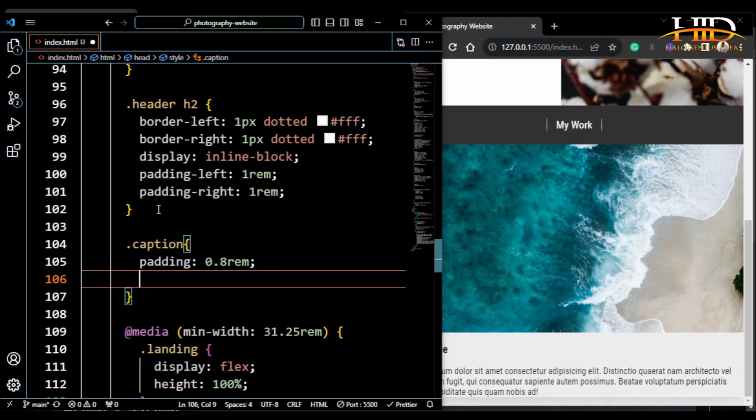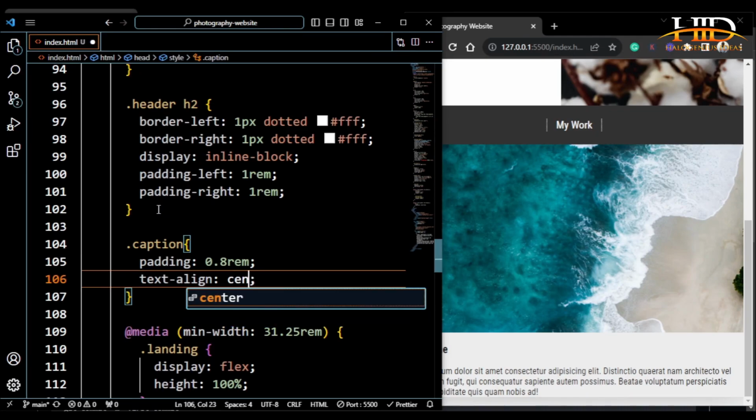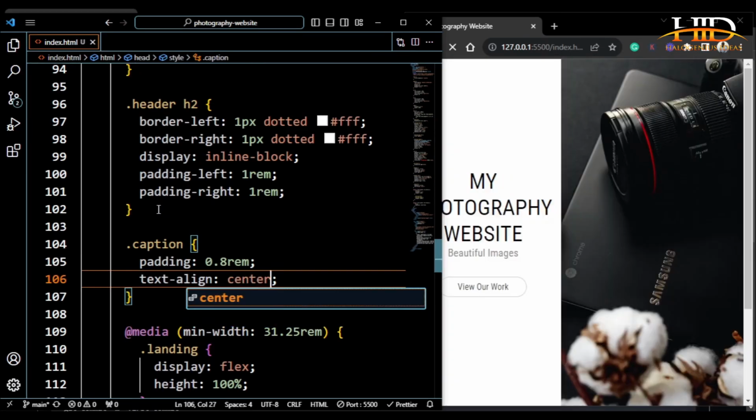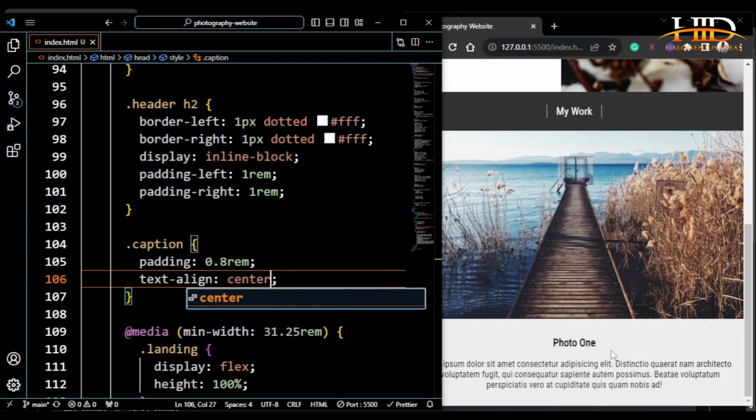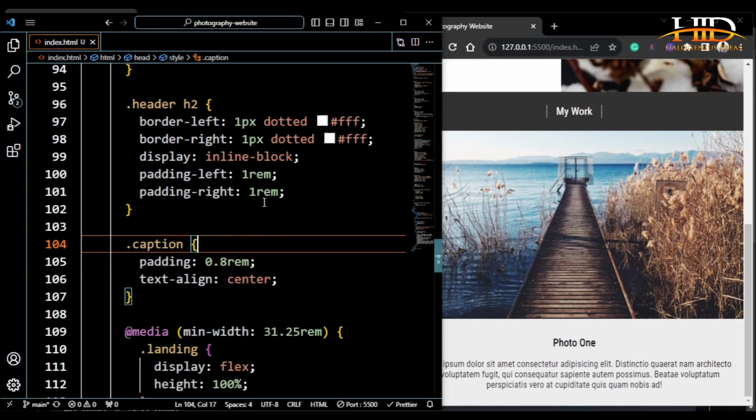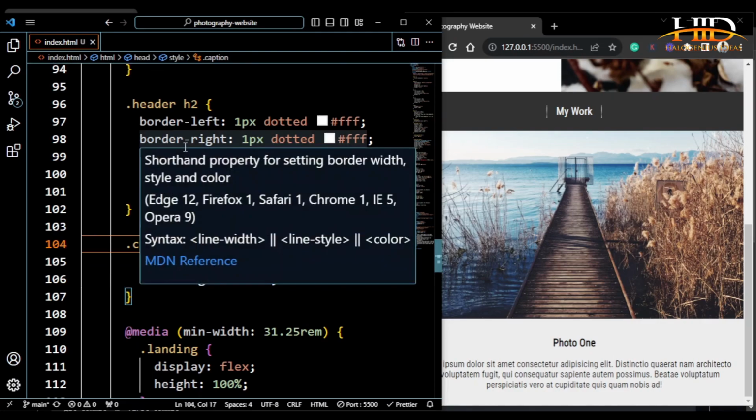Then you text align center, save it. So you see that this reloaded on its own, and you can see that the image has changed. You can see the caption over here, photo one. So let us go and add some more photos to our images.